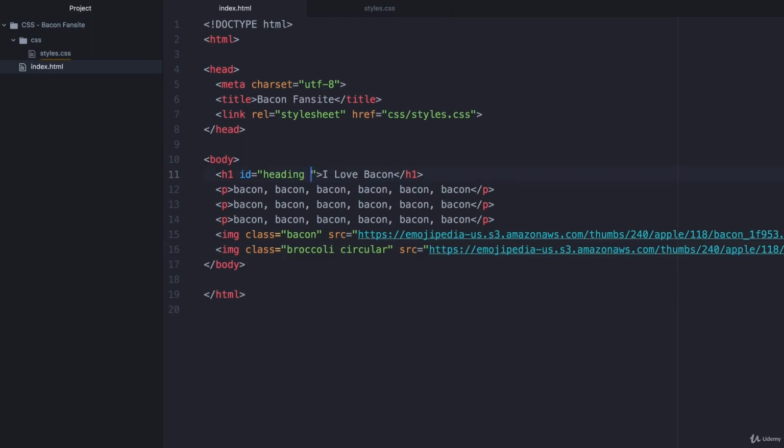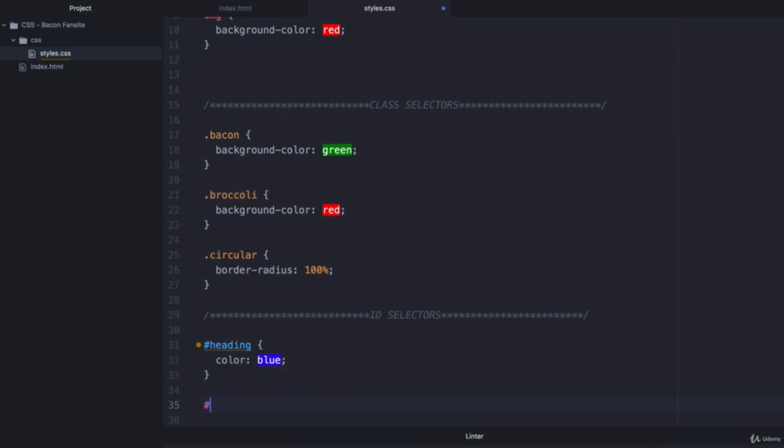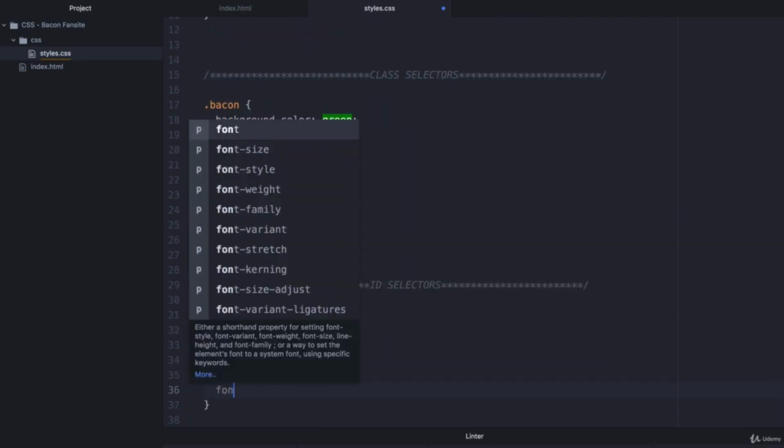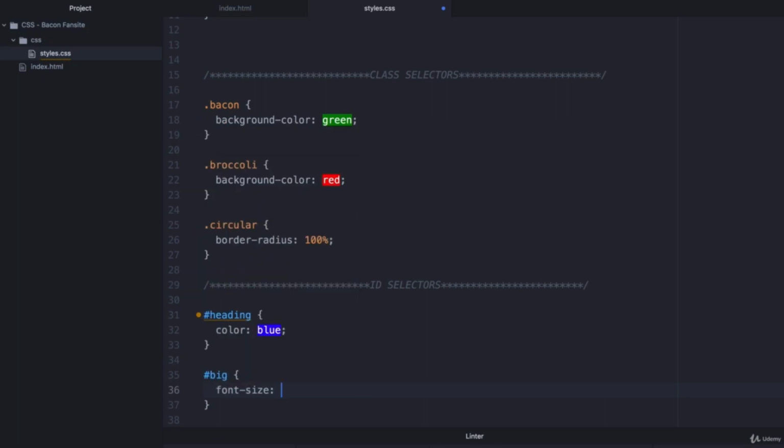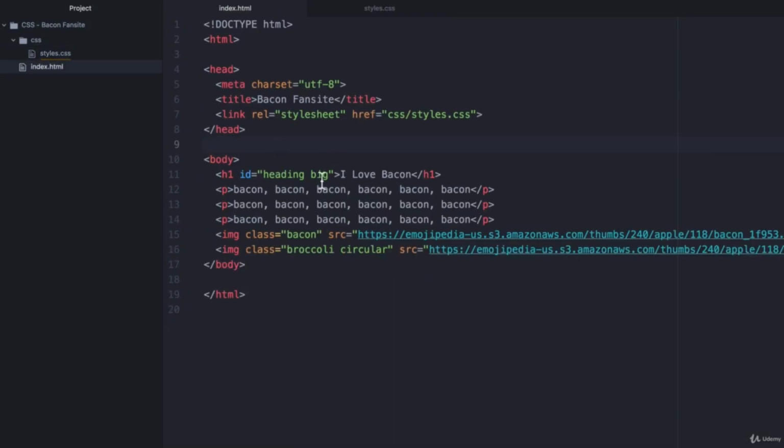Now, you can't do the same thing with ID. So let's add another ID, for example, called big, and we tried putting it down here. And let's use it to change the font size to something ridiculous like 1000 pixels. Let's hit save and refresh. You can see that all the styles for that heading ID are now removed because this is not a valid ID. You can't have more than one ID for a particular element. So that is another difference between classes and IDs.